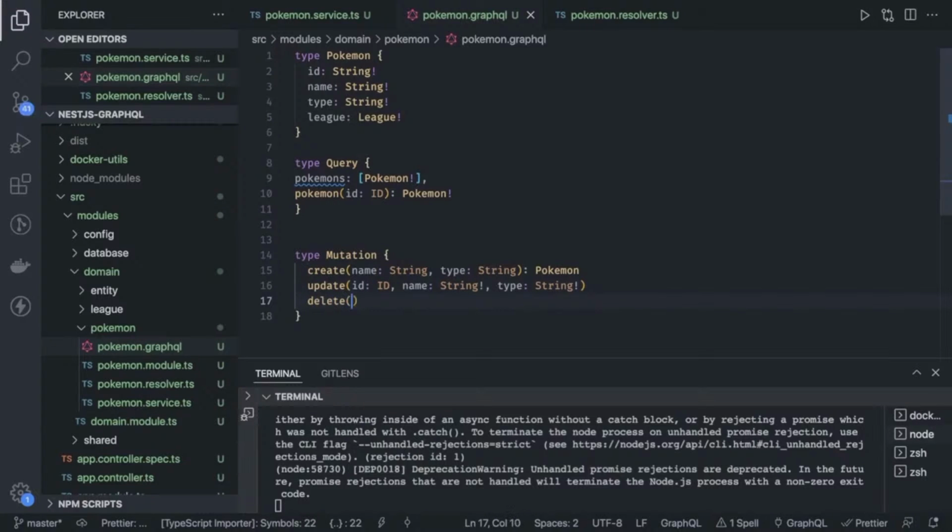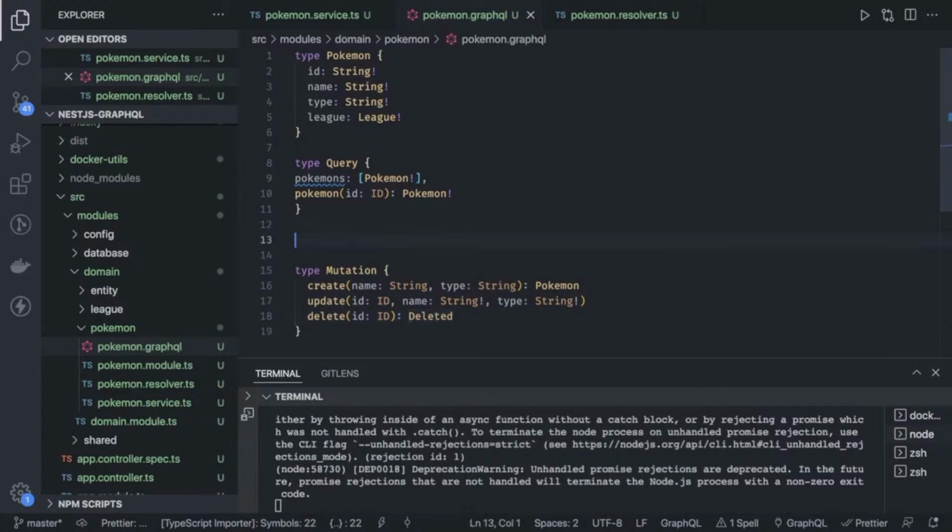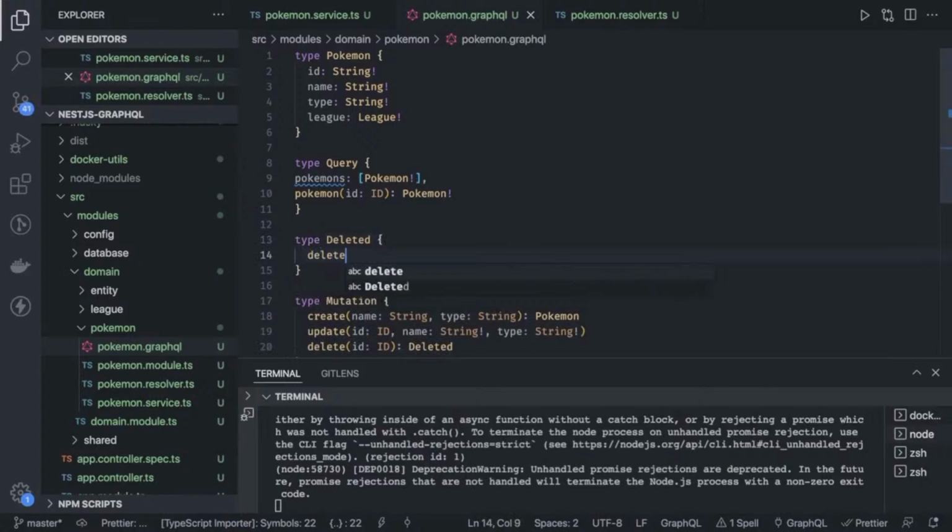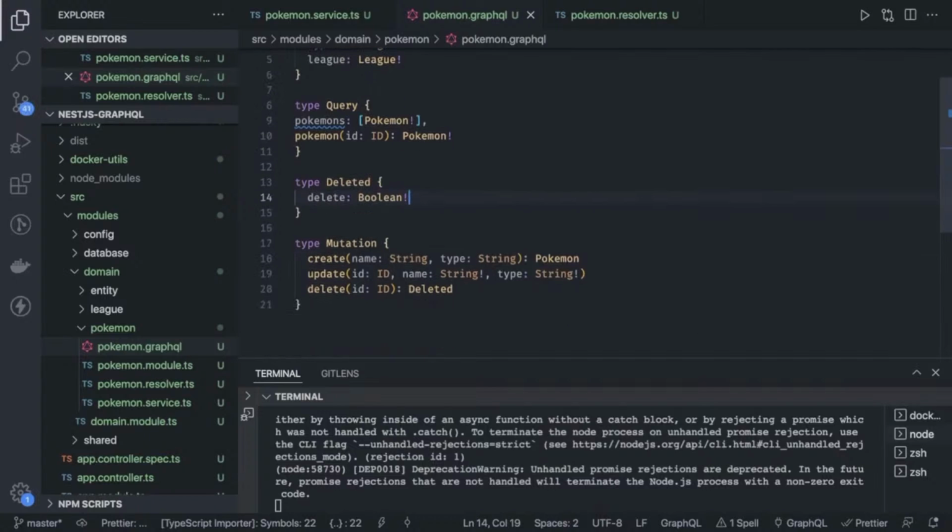Delete is taking ID only, and it is going to return, like it can also return another type, Deleted. Deleted is a custom type, right? So you have to define the Deleted type, which contains only one parameter. Deleted is boolean. It will tell you, okay, deleted true or false. Okay, so there is a Pokemon. I think this is just a typo.